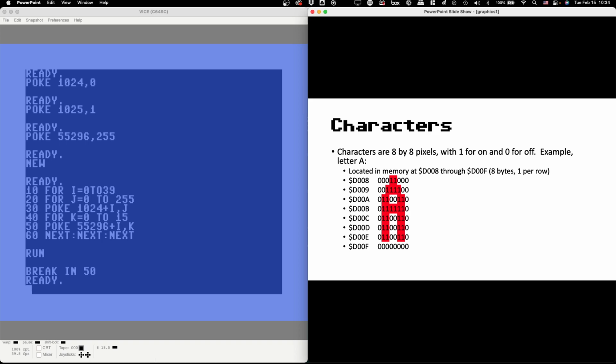So the A character is located in memory addresses D008 through D00F. That's 8 bytes worth of stuff. And A is the second character, so D000 through D007 is the ampersand. I highlighted the ones in red here so that you could actually see them. What does this define? It defines the letter A.